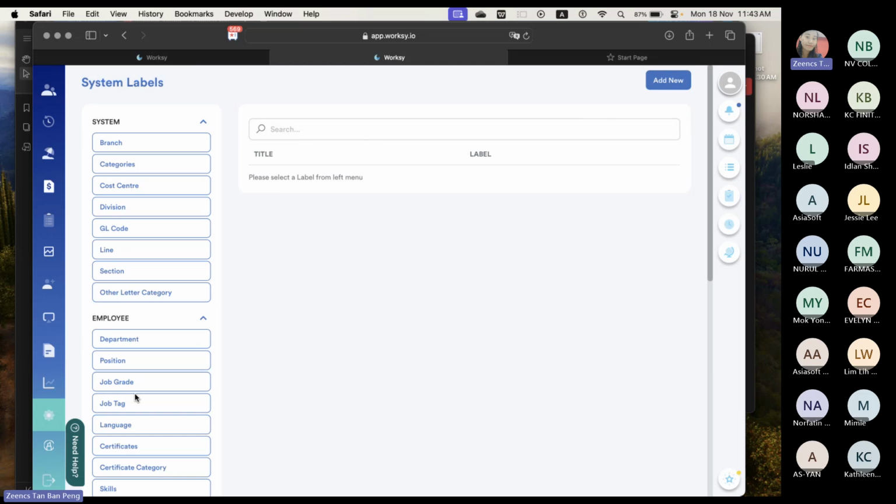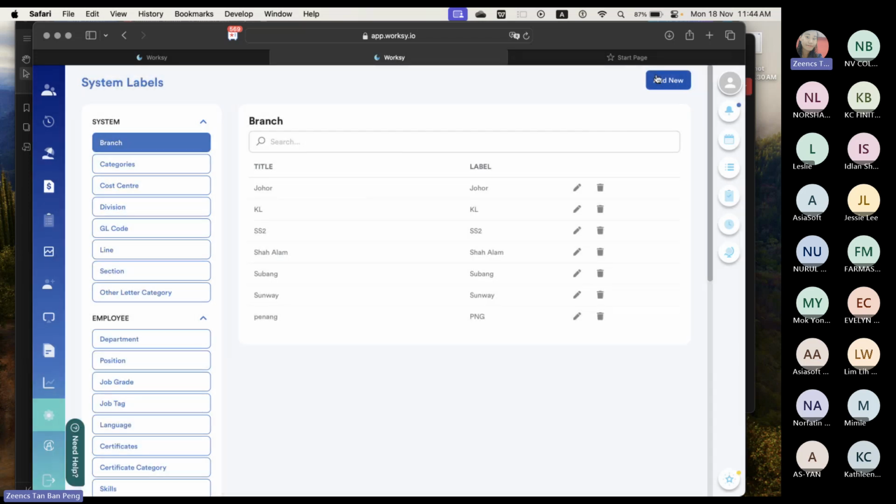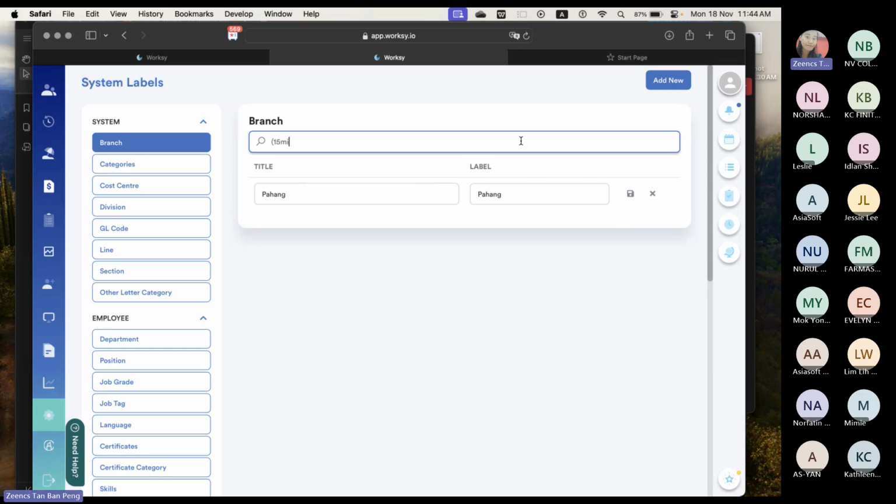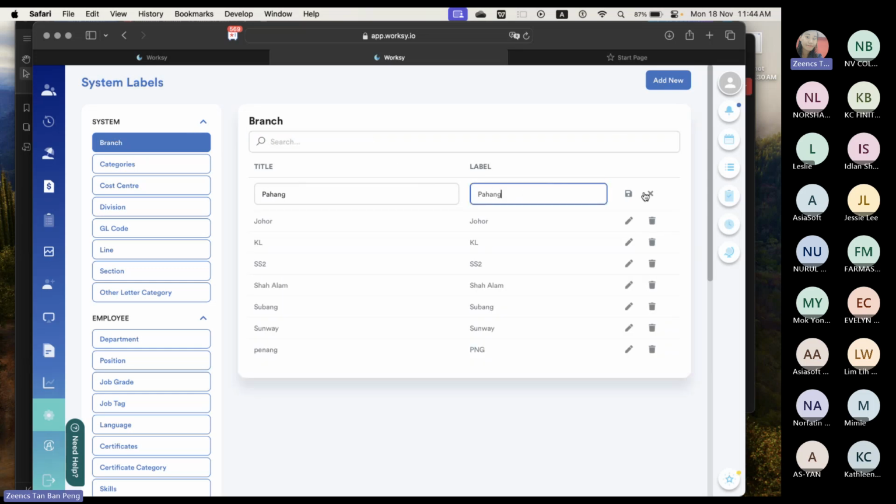Okay, next is the system level. System level is the place where we store all the information. For example, we have a new branch opening in Pahang. So we just go to branches, add new, and put Pahang. Just make sure your label cannot be more than 15 characters, alphanumeric. Then you just save.